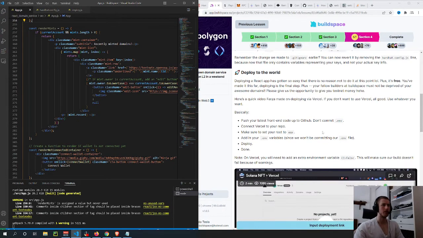Deploying a React app has gotten so easy that there is no reason not to do it at this point. Plus, it's free. If you've made it this far, deploying is the final step. Let's not be deprived of awesome domains.